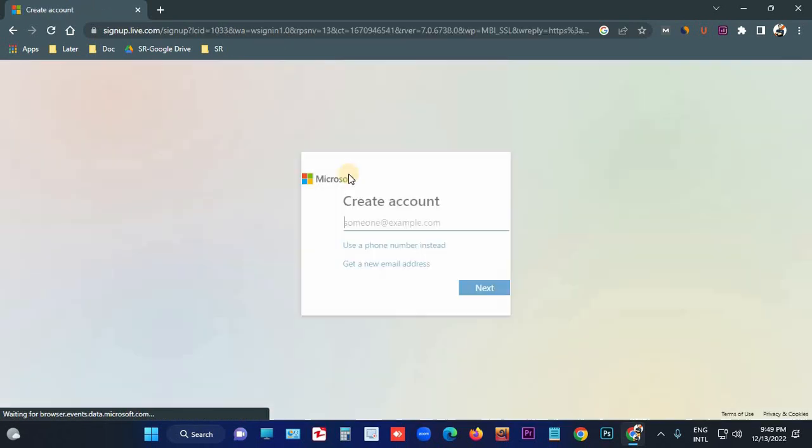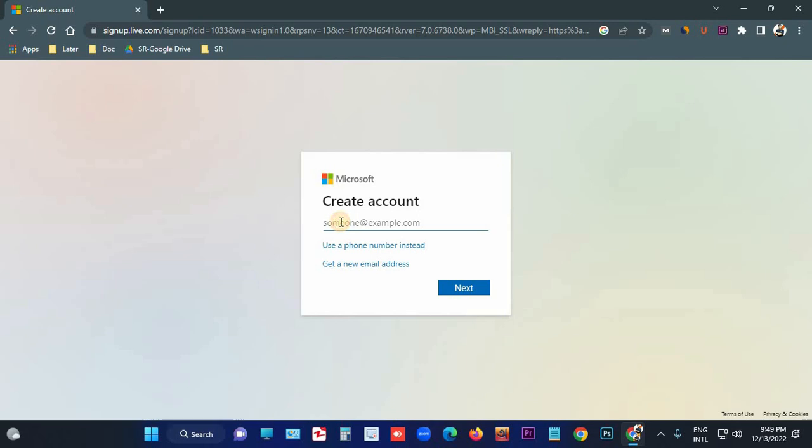After clicking on it, you can see the window, and here you can type your Gmail account or any other email account. You can also use your phone number for this Microsoft account creation. Right now we use our Gmail account, so I am typing my Gmail account here. After giving your Gmail account, click on the next button.